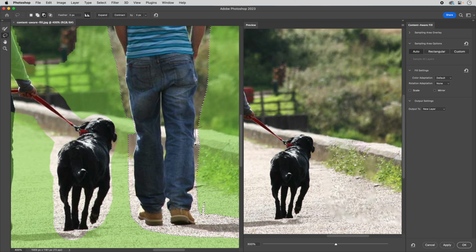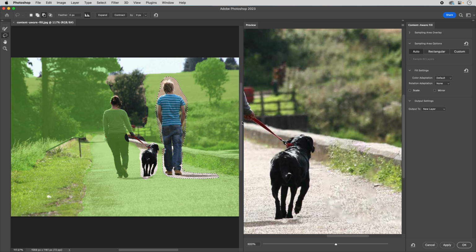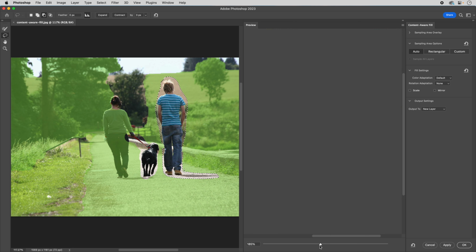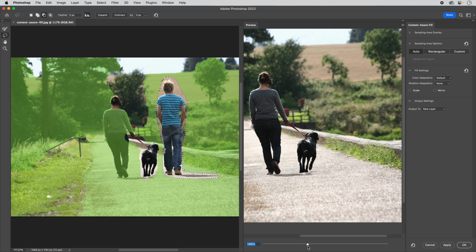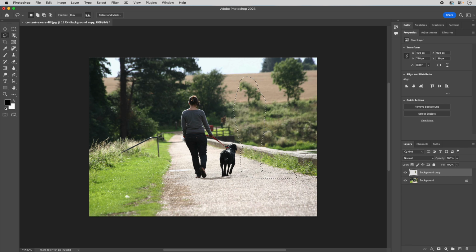And hopefully this will give Photoshop enough of a clue that it'll make a nicer, smoother wall there for us. And it looks like it has. The only step now is to make sure that our output is set to new layer and press OK. And the offending object is gone.